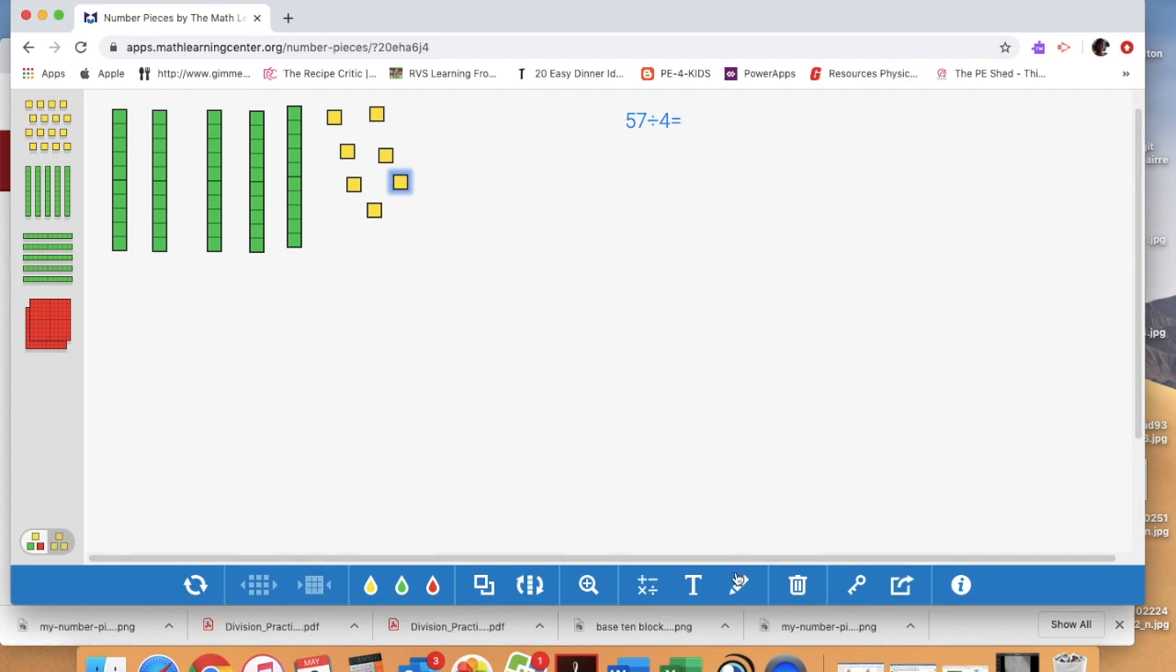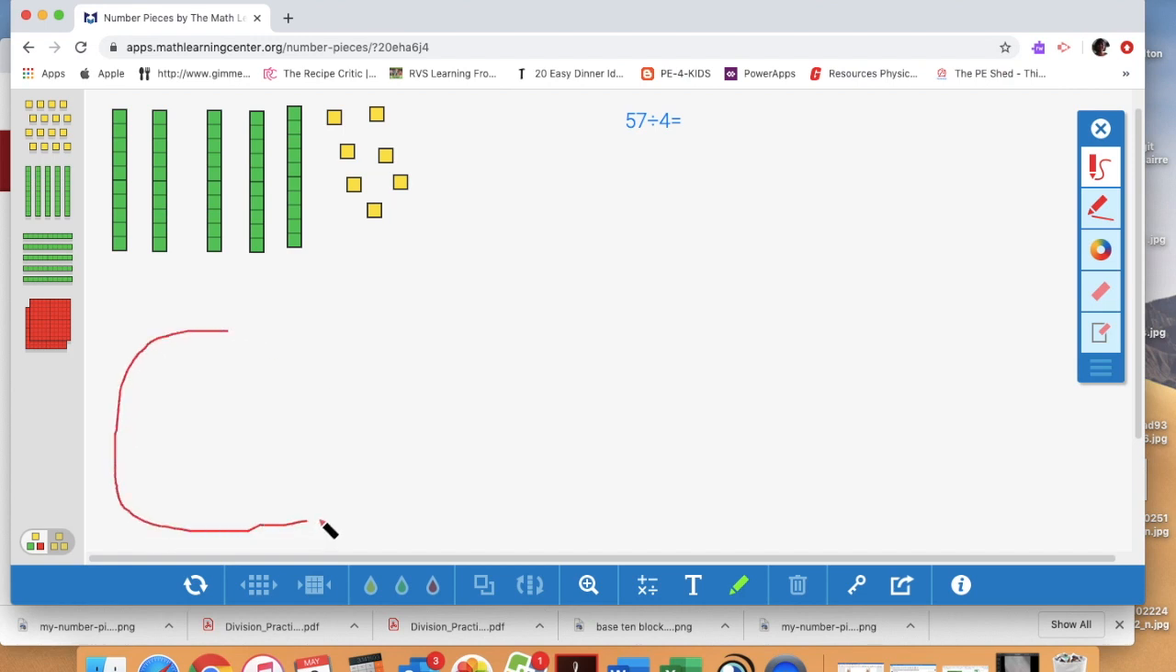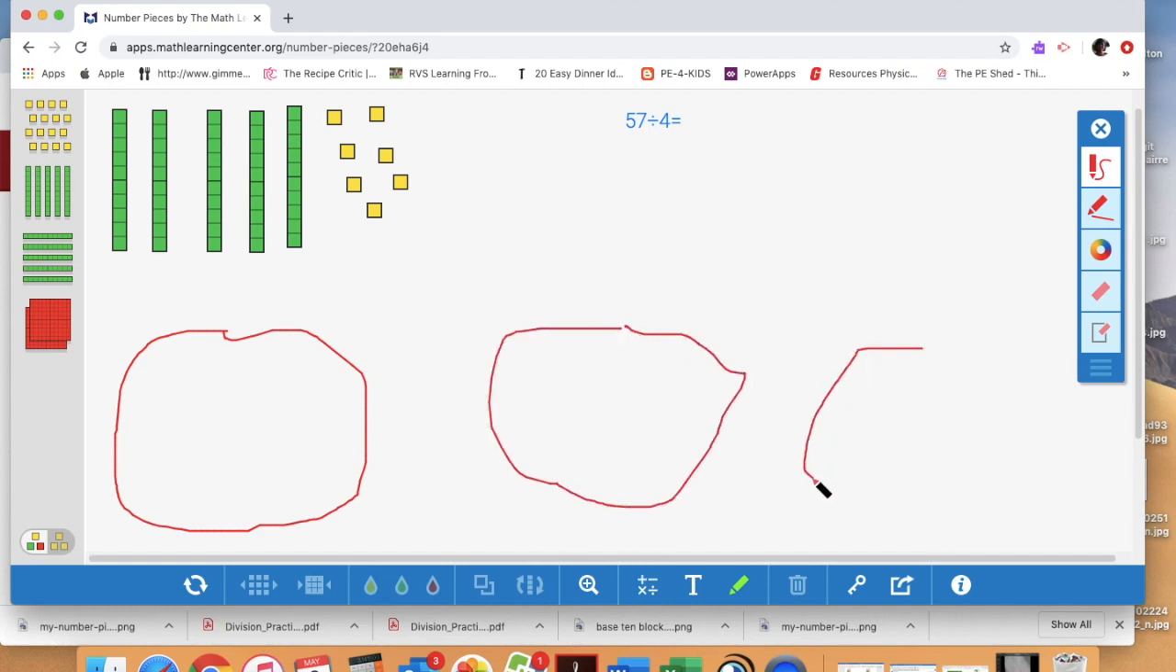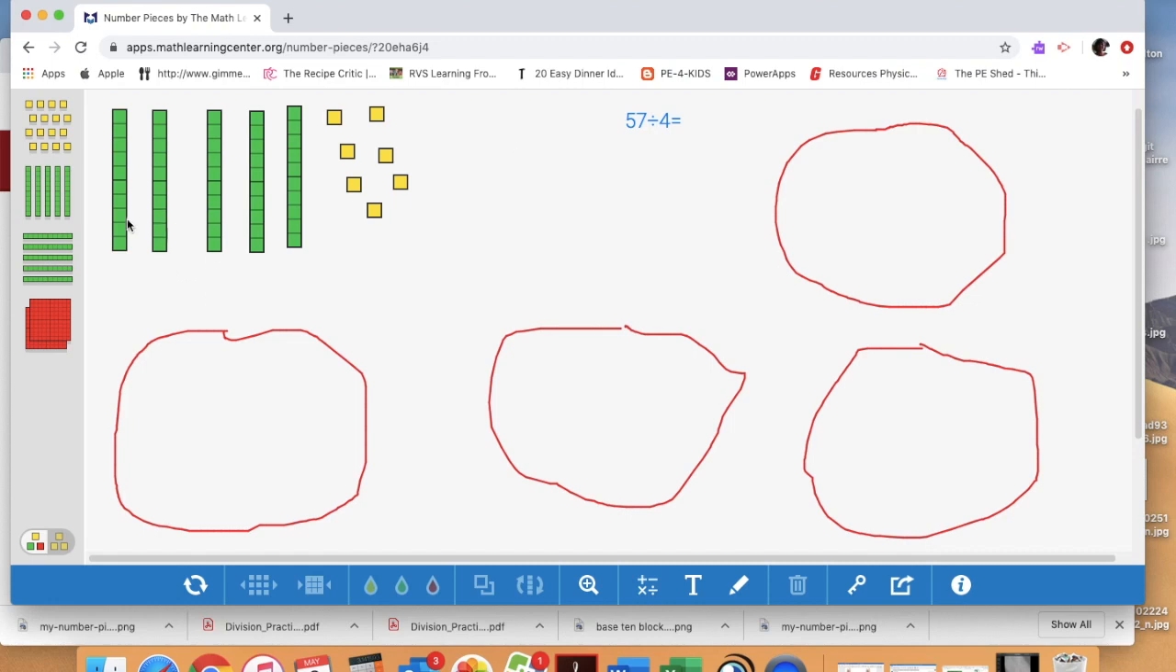So I come down to my drawing tools, and I'm going to do circles this time. Click over here. Nope, again, I gotta click it. There we go. And draw 4 big circles. And one more up here. 4 equal groups. Then I go back here and close my drawing tool, and then I can start dragging my base 10 blocks into their equal groups.